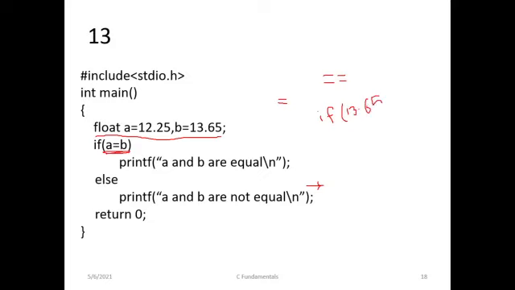So it is not that only conditions should be given. People may expect an error at this time. No, it will not pop up an error message. So just giving a value is accepted. So if 13.65, as far as 13.65 is concerned, it is a non-zero value. So non-zero value is true.